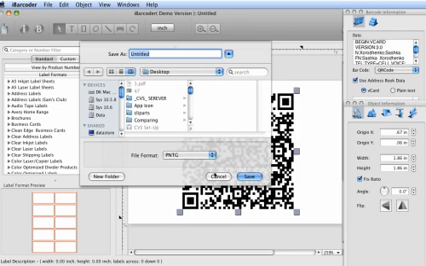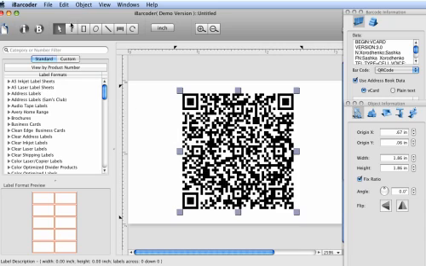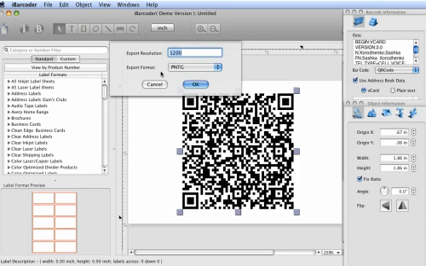You may want to set the default export image format and resolution value using the Preferences menu option from the application menu.